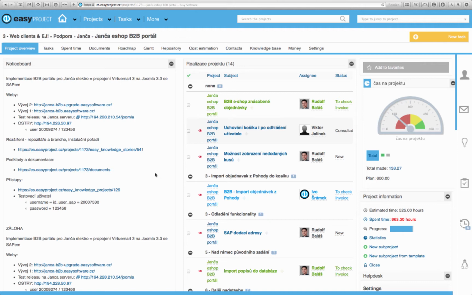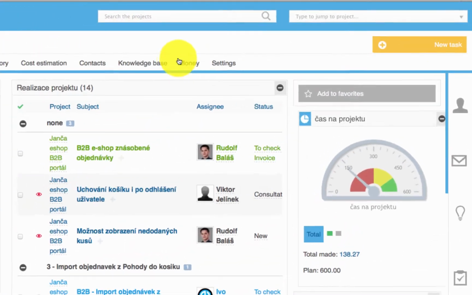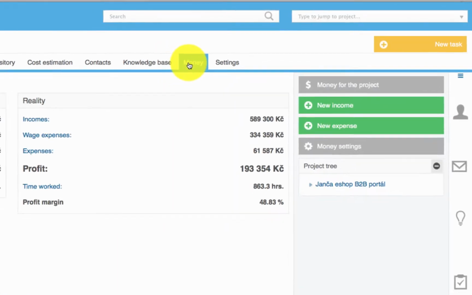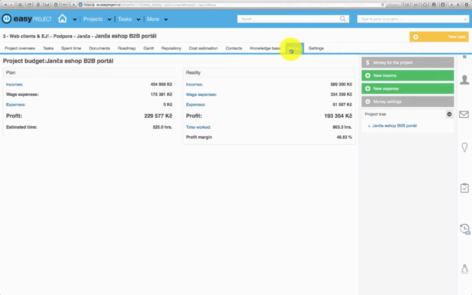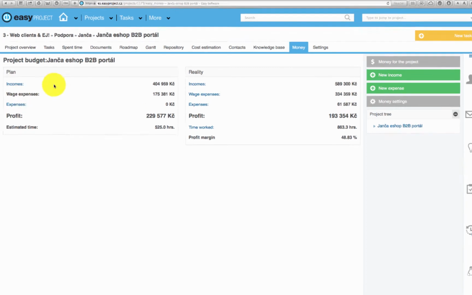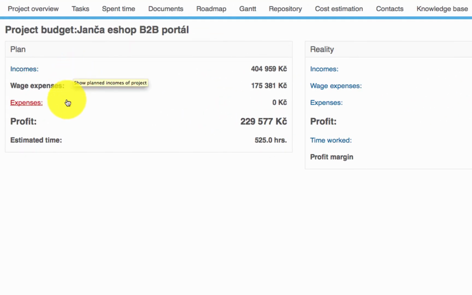The target of this project was to make a functional B2B eShop with link up to an ERP system. So we go to the money overview and there we see the project budget. As you see, on the left side we have plan and on the right, reality. In the plan part we see incomes, expenses, wage expenses, profit and estimated time.